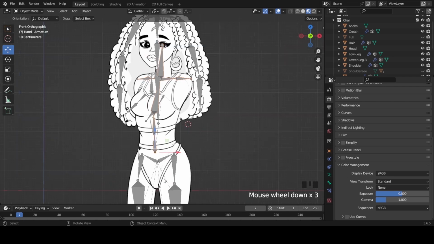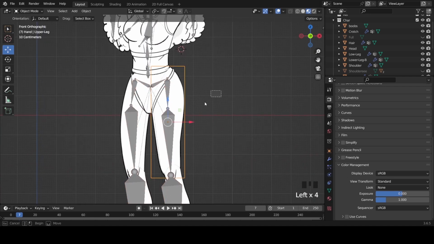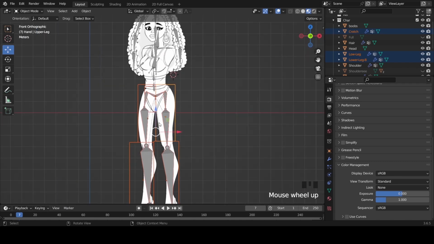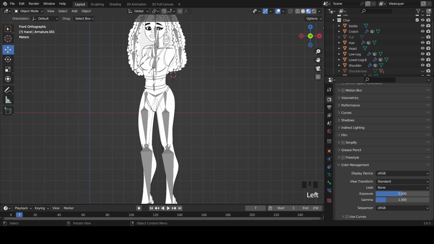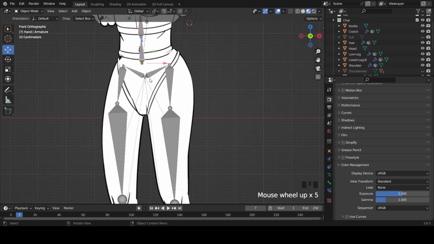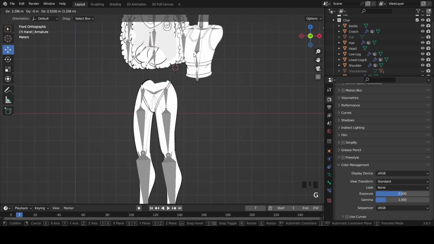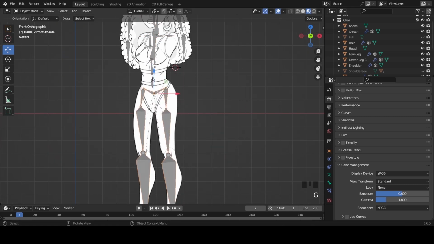Okay, so now let's do the same for all the legs. So let's just select everything here like this. Okay, and then select the bone last. Ctrl P, then we'll have automatic weight. Boom. Okay, so now we have everything rigged properly. But if I move this, this is separate like that. Some of these things are separate, so we have to find a way to combine them.